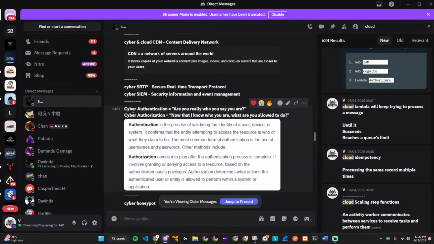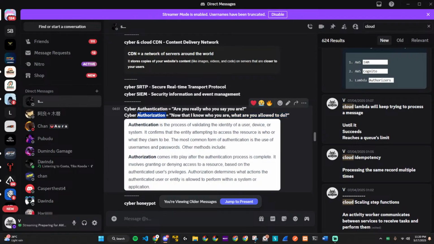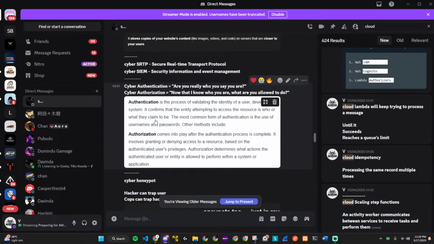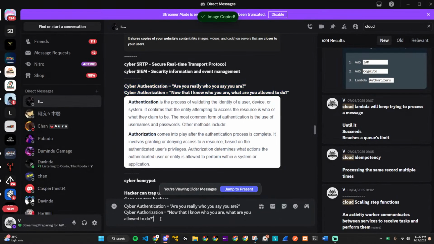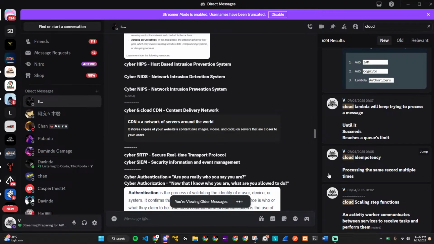Authentication is, are you really who you say you are? Now that I know who you are, what are you allowed to do? That's authorization. You see that difference? It's a very important, simple difference in definitions. It applies in cloud engineering as well.